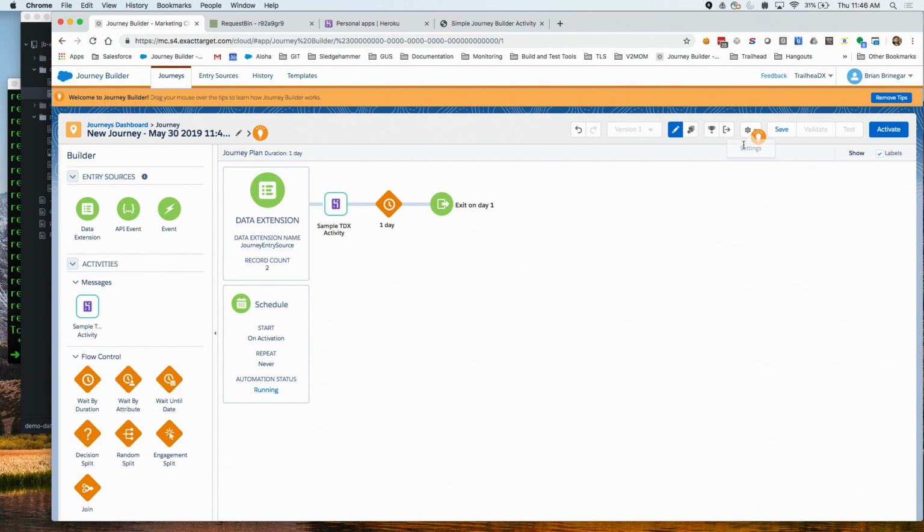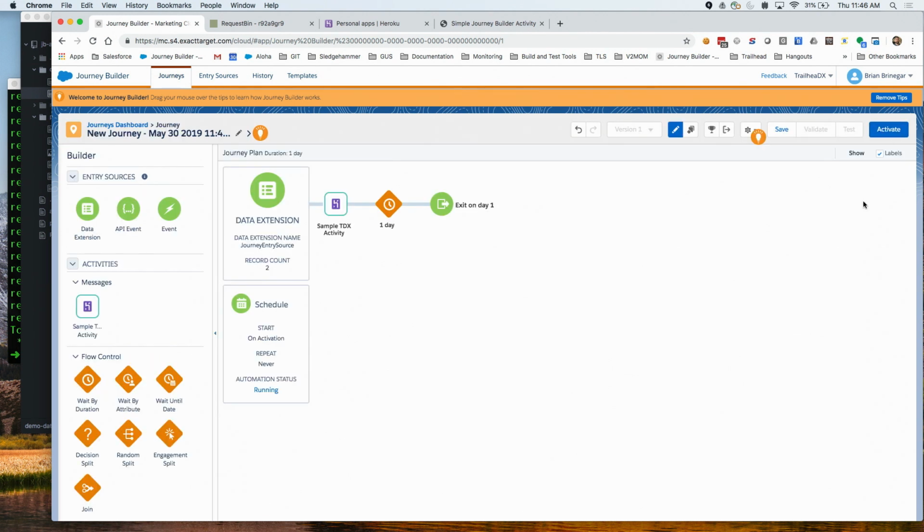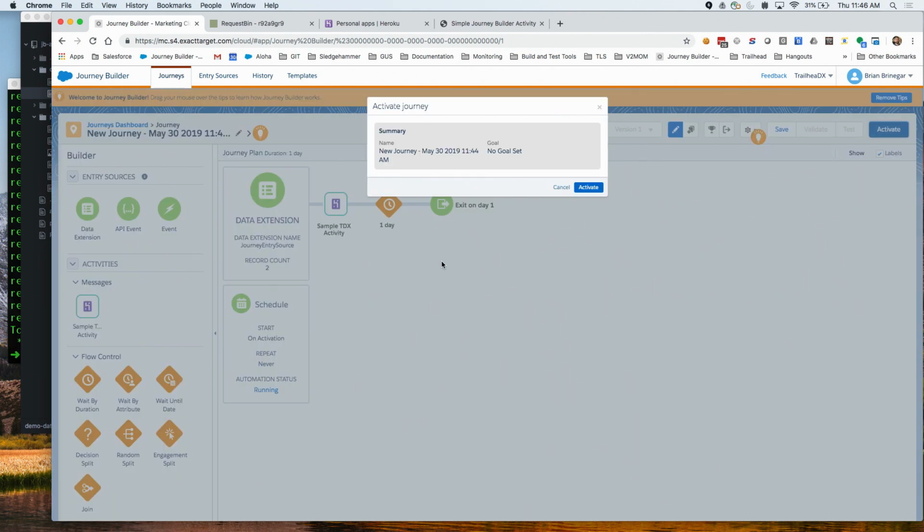Whenever you create a journey in Journey Builder, you have to specify these journey entry settings. That decides if a person can be in this journey multiple times. Maybe it's like a transactional type thing and it's okay for them to get the same messages over and over, versus something where you only want them to see it once ever, or once as long as they're in the journey, they can't be in the same journey again. So we'll say they can re-enter at any time, and we'll try to activate this.